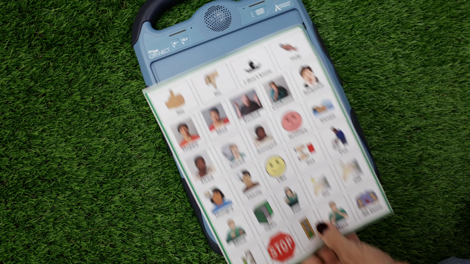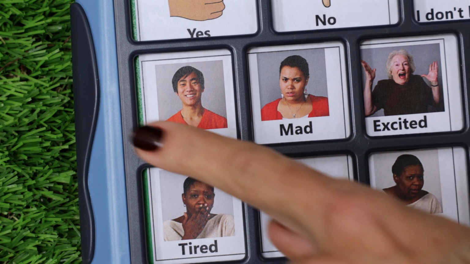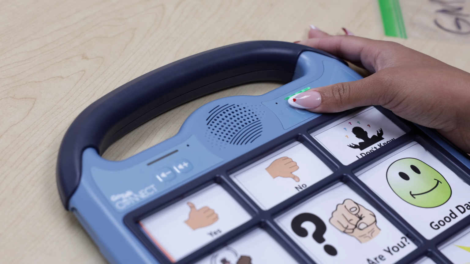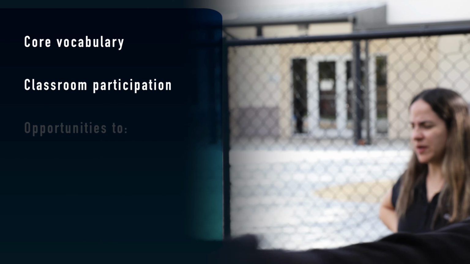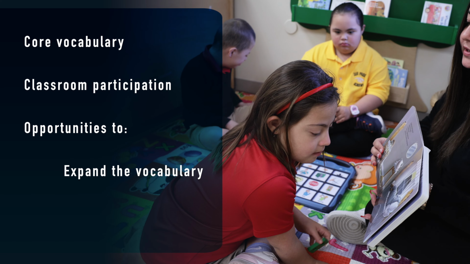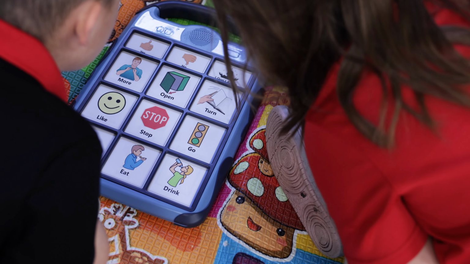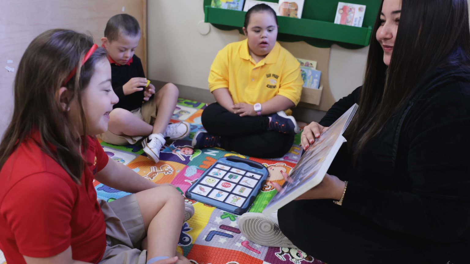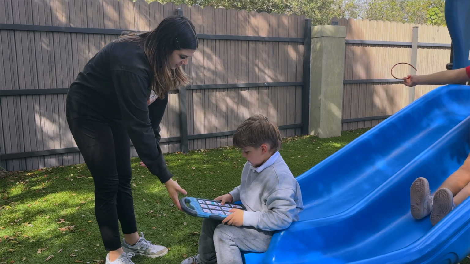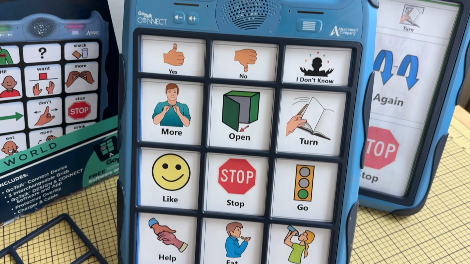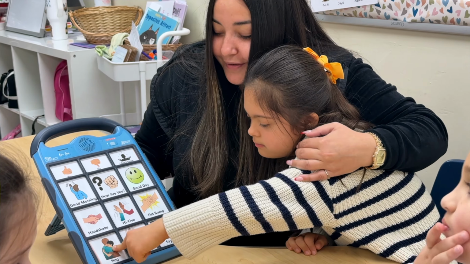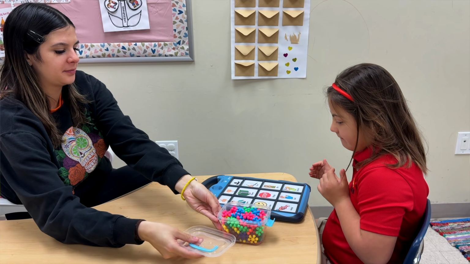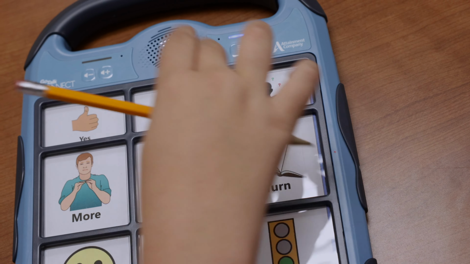Ultimately, the GoTalk CONNECT offers up to a 25-message grid, providing students with a wide range of overlay options for core vocabulary, classroom participation, and opportunities to expand their language and build sentences. This combination of versatility, durability, and user-friendly features makes the GoTalk CONNECT a powerful tool for personalized communication. It bridges comprehension, communication, and engagement, giving every student a voice in the activity.